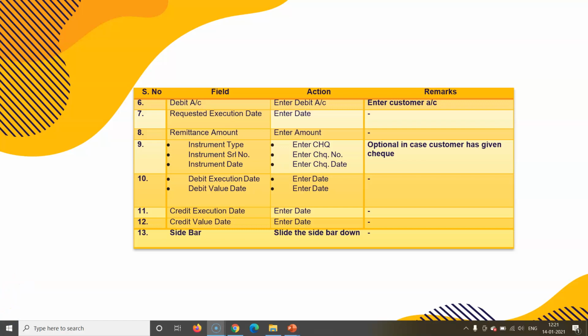So at serial number 6, you have to type the debit account number from which this transaction is being made, of the person or account holder who made the request. We enter his debit account number and request execution date, Control X, or we can put a date ahead of today's date also. Maybe a 3 day gap also can be given here. I'll show you a live video again on my website on how we set an execution date. The amount is debited today, but the entry will be made tomorrow or the day after tomorrow as per the request of the customer.